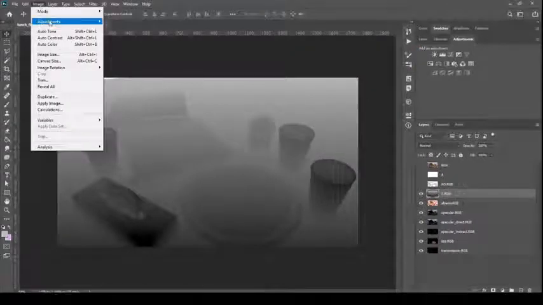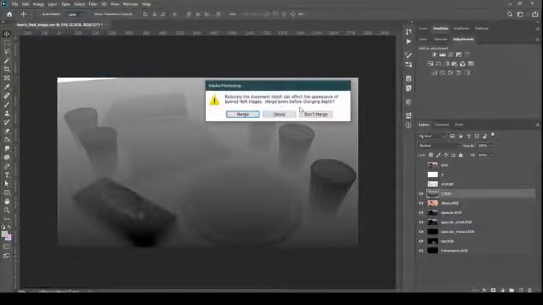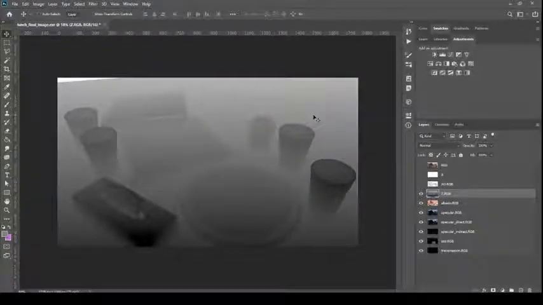I can go to Image, Adjustment, sorry, Mode, 16-bit, and it will tell you that you are downgrading your image, going from 32 to 16. It will ask you to merge or don't merge. I don't want to merge, otherwise all these layers will be merged. So I will press No, not merge.